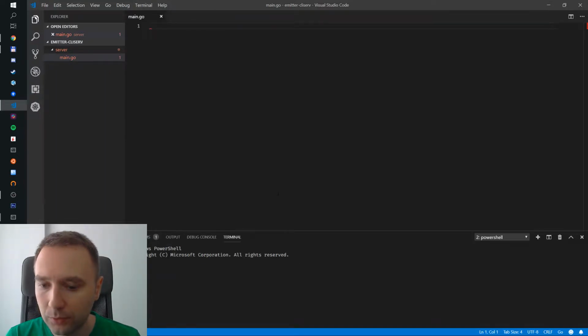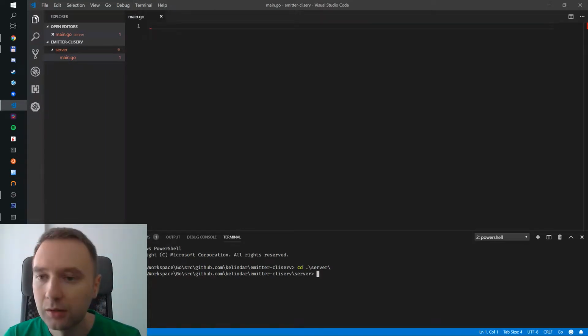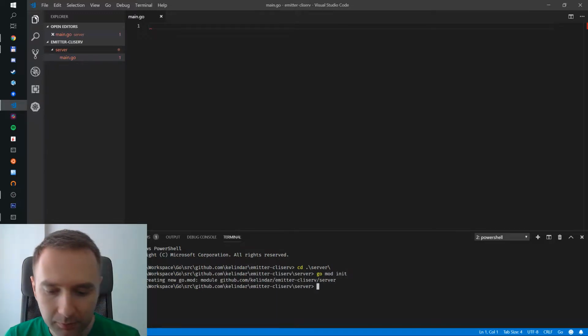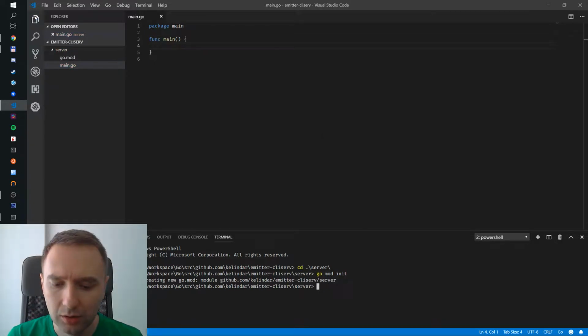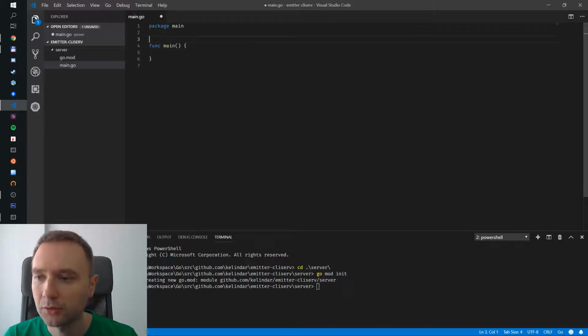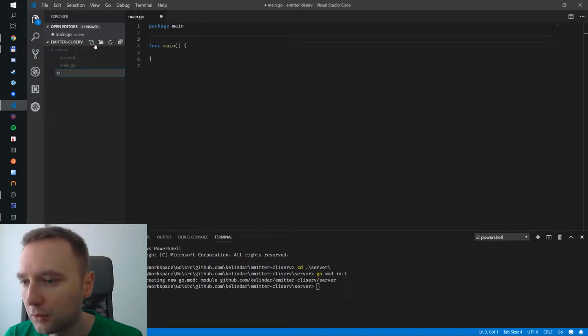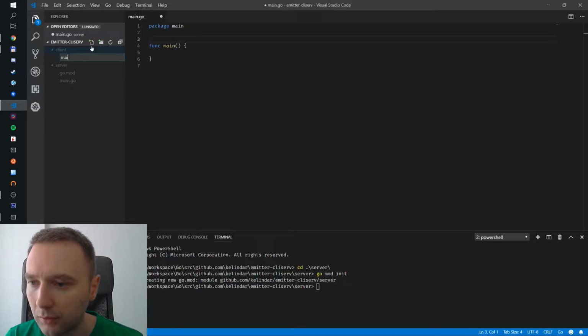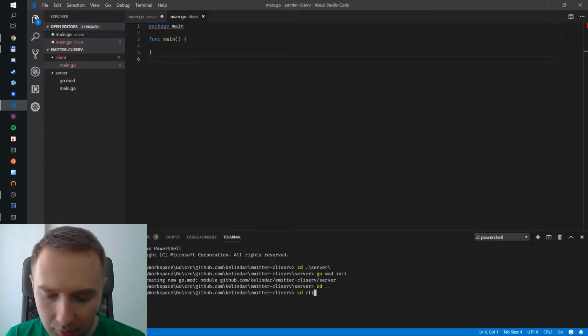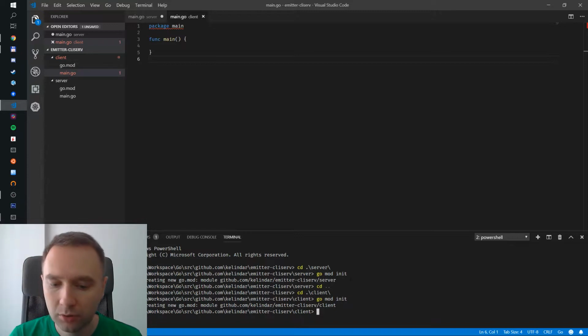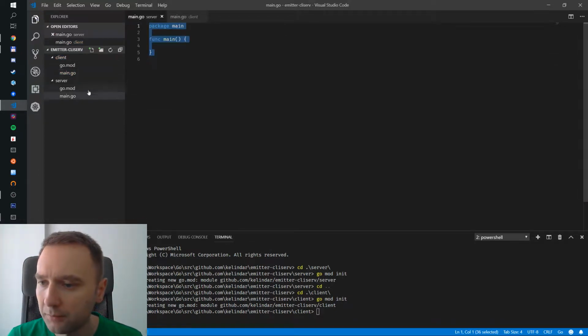So what we need to do is initialize our modules, package main. We are going to use a new library which we recently published for Go. It's our version 2 Emitter client library. All right, so now we have a main. Let's do the same thing for the client. Let's be lazy, copy paste. Initialize the module. Now we have a client and a server.